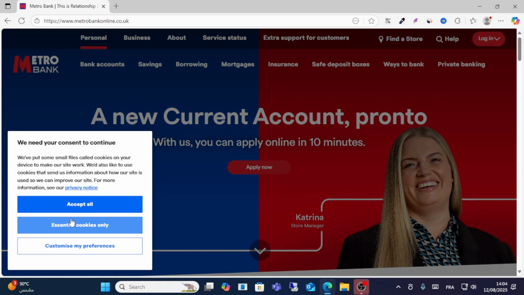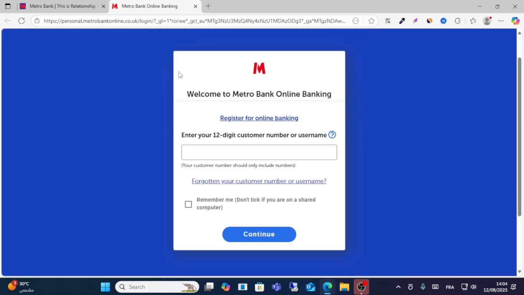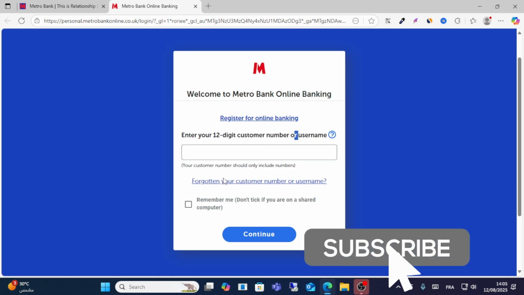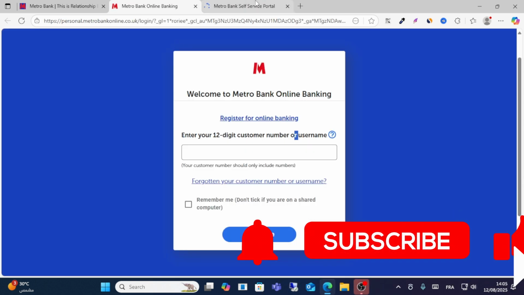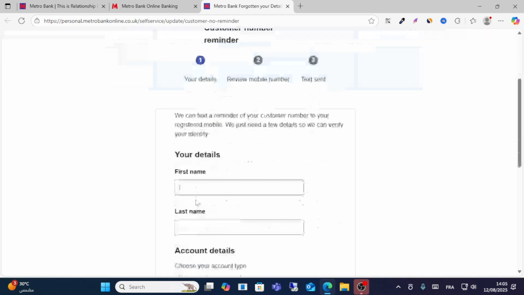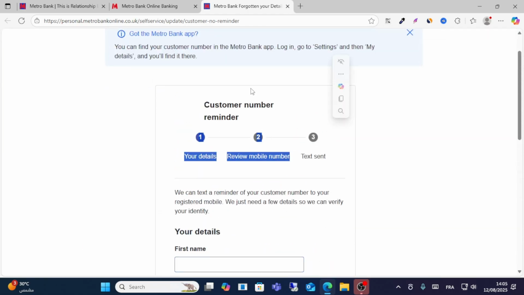From here, guys, you see the login option, and if you have a personal account, click on personal banking. You see this page, guys. Enter your 12-digit customer number or your username, for example, your username. And if you forget your customer number, just click forget customer number, and then you will recover your customer number from this banner here, customer number.